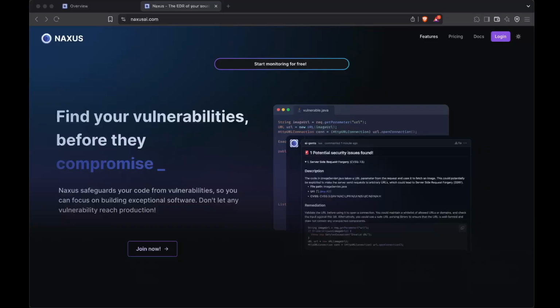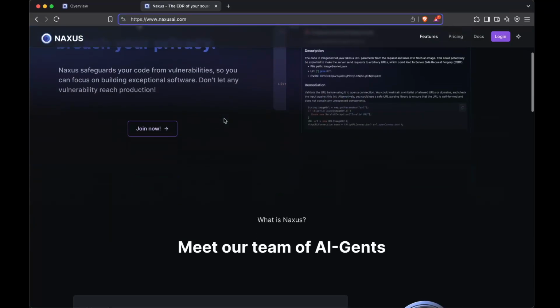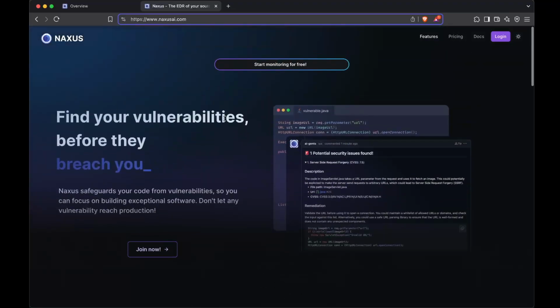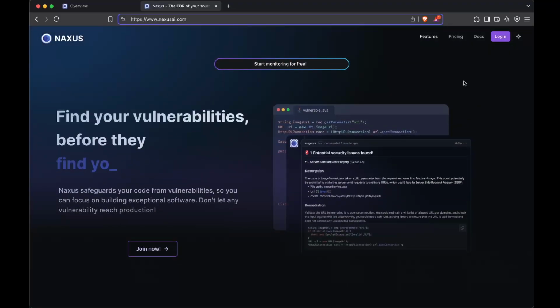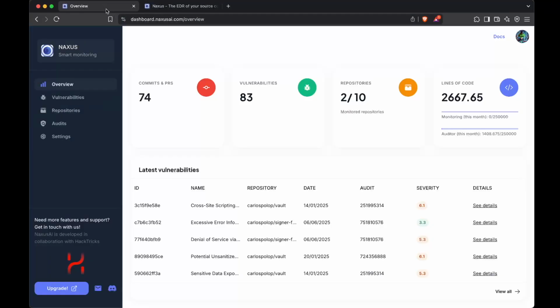If you go here to www.naxusai.com, you're going to be able to find the landing page, and of course here you will be able to find a lot of information about the platform, the product, and everything. But of course, if we want to start using it, first we will need to log in. In the login process, you will be asked to log in using your GitHub account, giving some access to the repos that you want to check using this platform. And after you have logged in, you will be presented with this kind of overview dashboard.